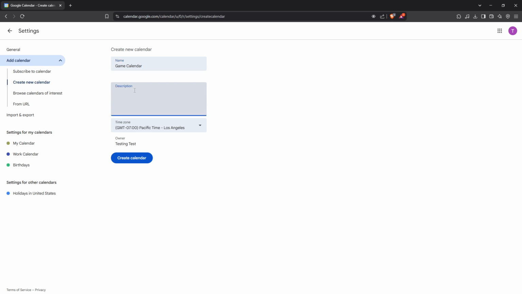Below where you enter the name, you have the option to add a description. Although this is optional, adding a description can be quite helpful. It allows you to provide more context about what kinds of events or appointments will be added to this calendar. This additional information can be a handy reminder for you and others as you use your calendar.